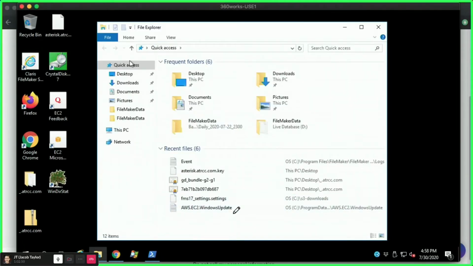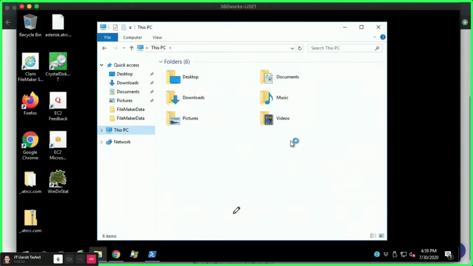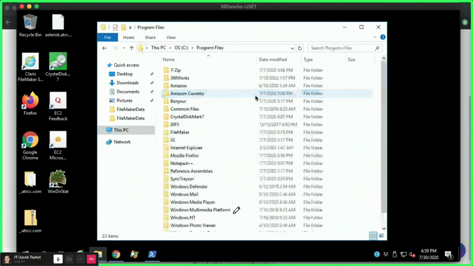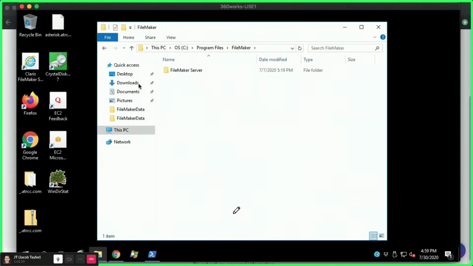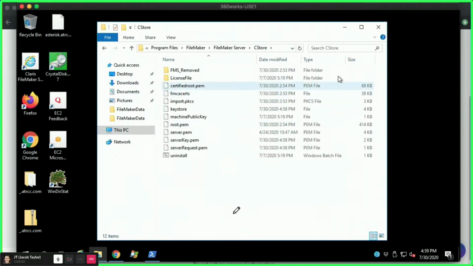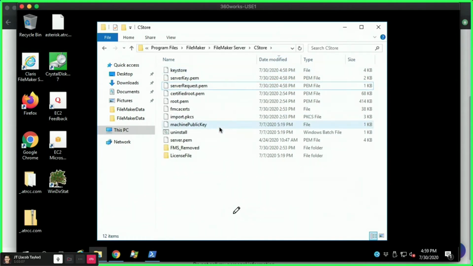So what we actually just did is, I'm going to browse to this because this is where we basically just generated files on disk. So we're going to go into program files, the FileMaker server directory. All the super secret security stuff is stored in CStore. And I'm going to order by date modified. And so that's going to be, is that today? Is today really the 30th? Wow.